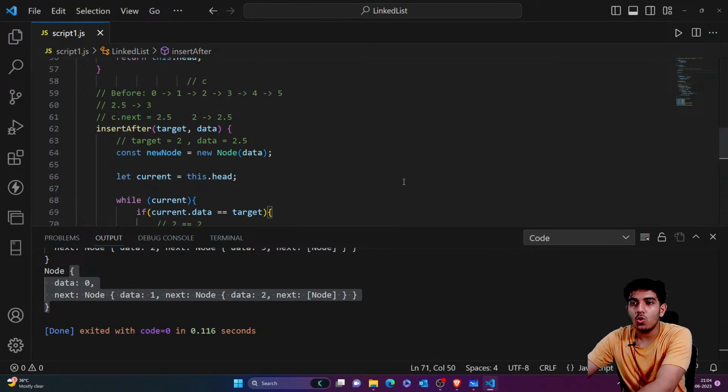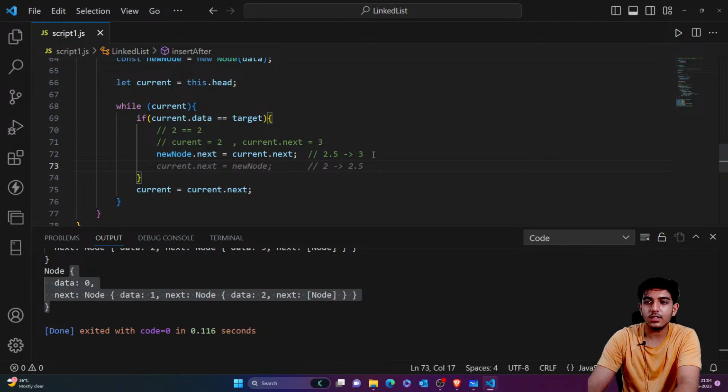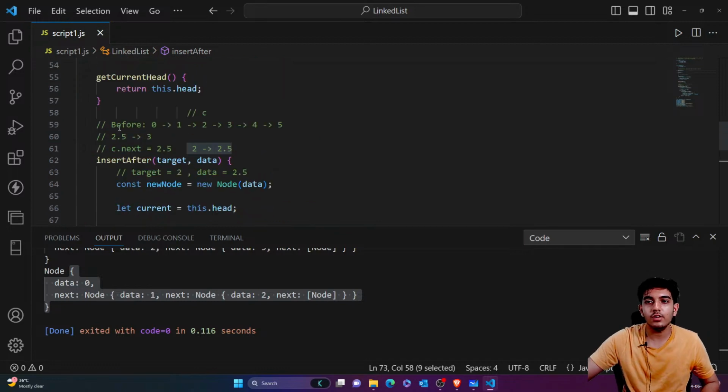Alright, so one more thing must be done. What must be done is current dot next equals new node. That means 2 must now be pointing at 2.5. Okay, so we actually made a link like this.